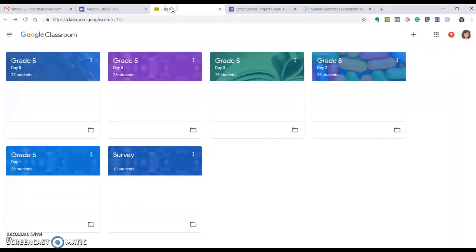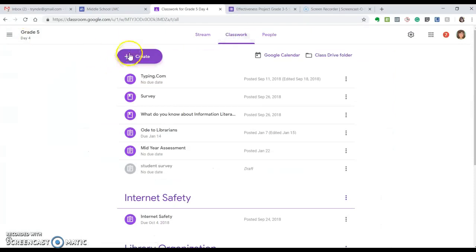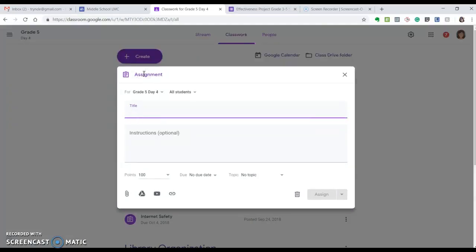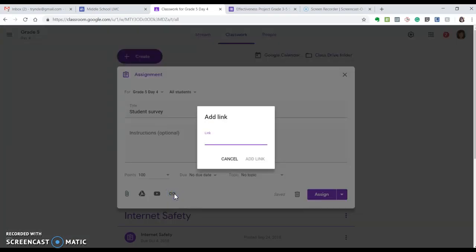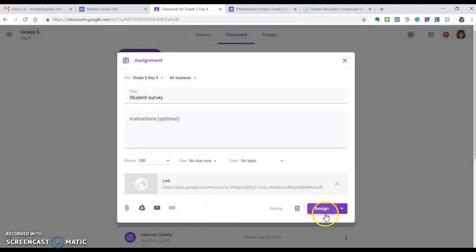Or if I have a Google Classroom that I send my students to, I can open up that Google Classroom, click on class link, classwork, hit create, assignment, student survey, and then click on the link button down here, paste my link, add link, and then assign. And students would get my assignment that way. All right, I hope that answered your question.